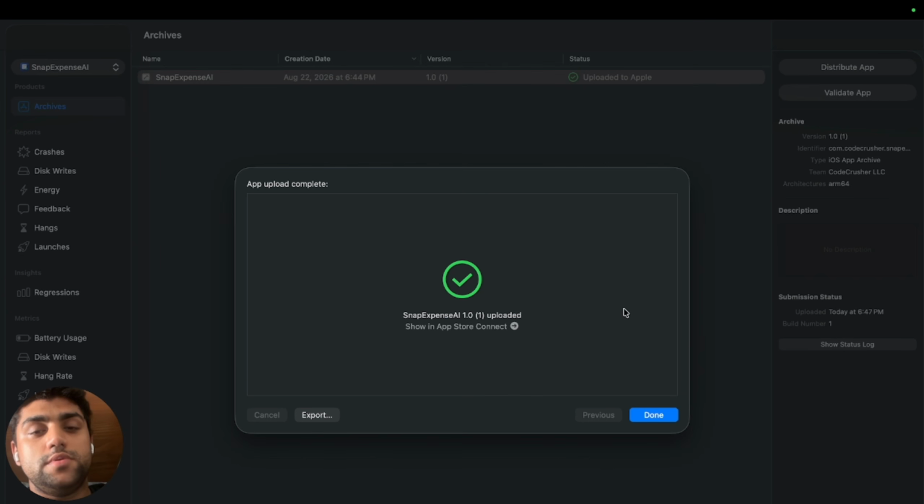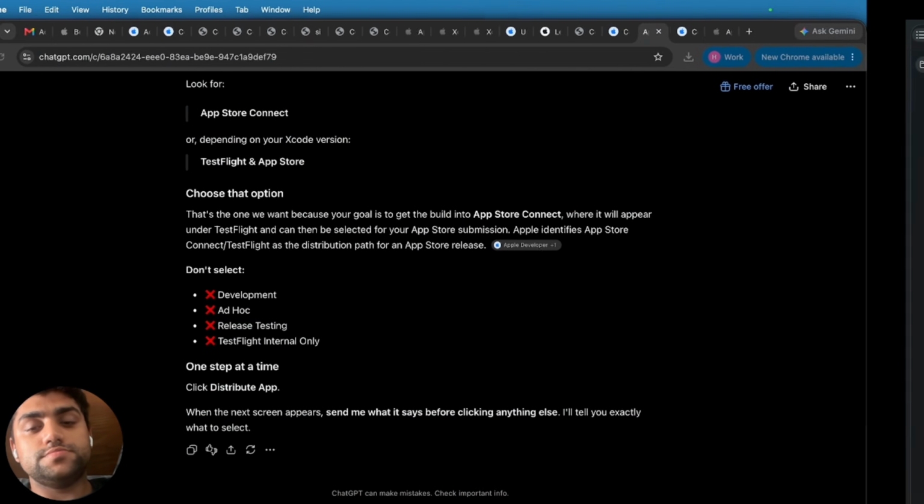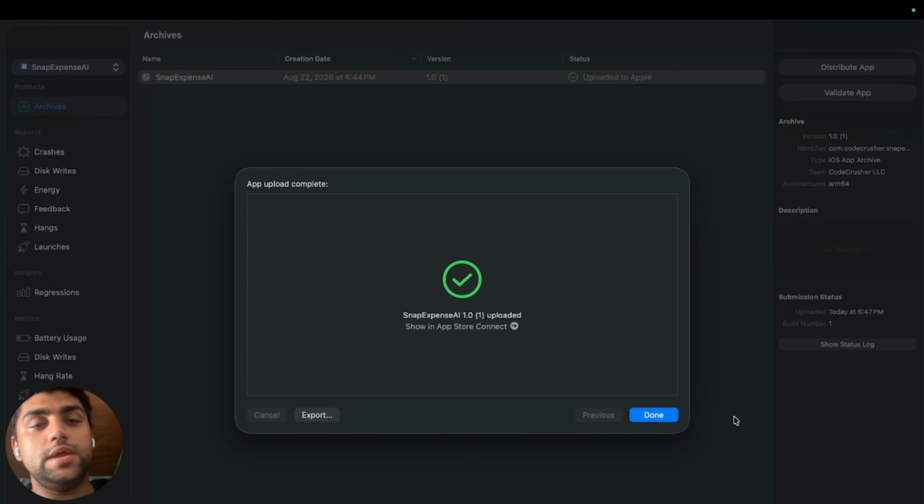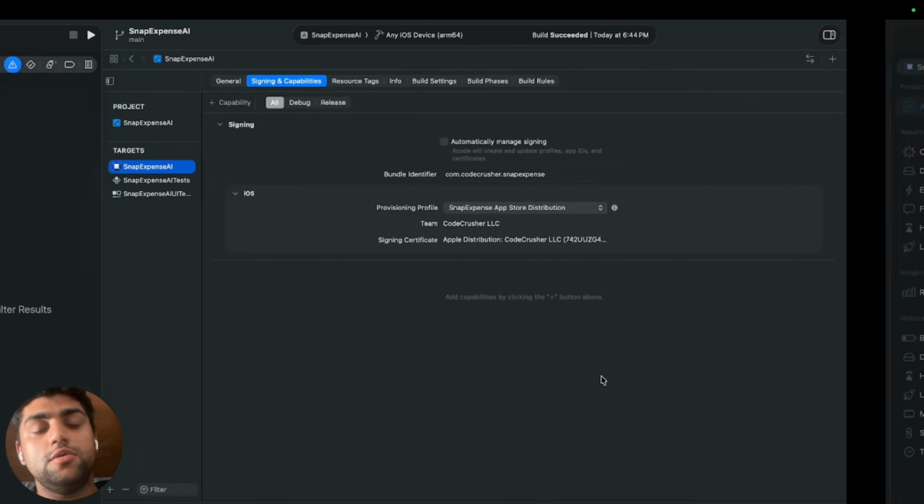Completed upload. All right. Showing app connect. All right, so it's done with the upload. It says app upload completed. SnapExpense AI 1.0 uploaded. Showing App Store Connect. Should I click on the done button?